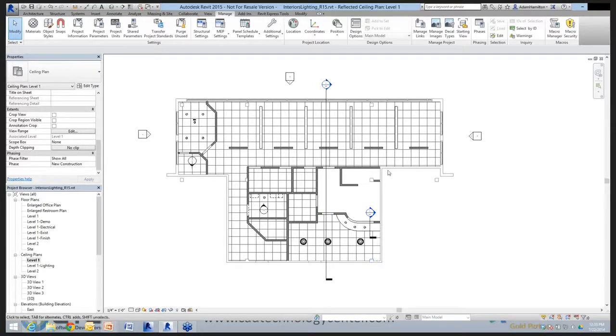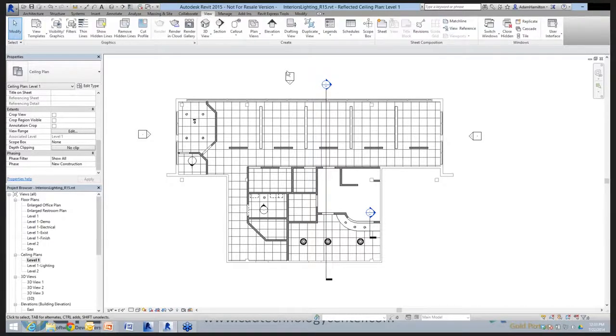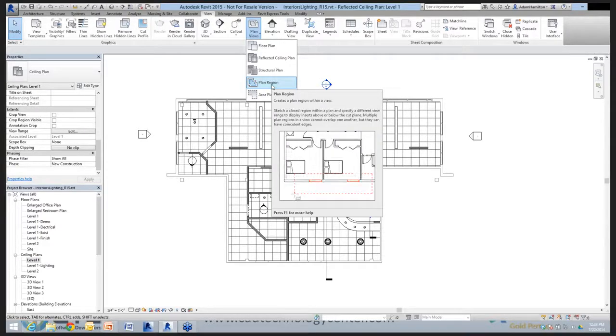Other things that are important, in case something is above or below that cut plane: one of the misused or not used enough elements is on the View tab, under Plan Views. There's something called a Plan Region. The Plan Region allows you to place a box around a specific area that allows you to display things that are above or below. So it lets you utilize a custom cut plane in just one area.